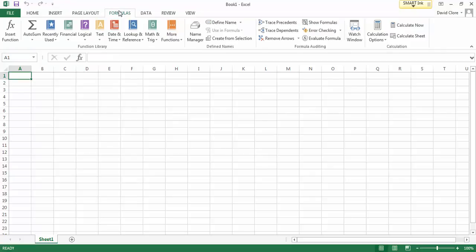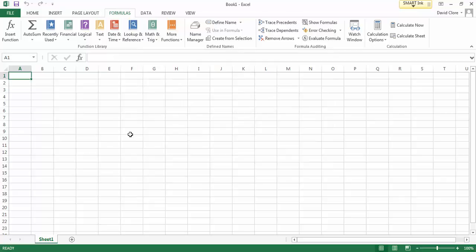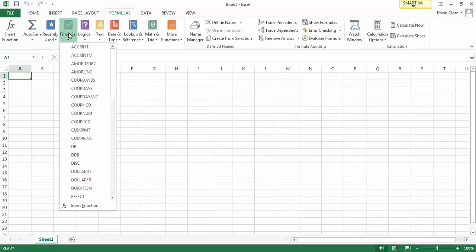Excel arranges functions by category in the Function Library group: financial, logical, text, and so on. Click the Financial button arrow and you have a drop-down list of functions that are financial in nature. So maybe you're a banker, accountant, or tax professional. This might be something you use on a daily basis, so they're there for convenience.